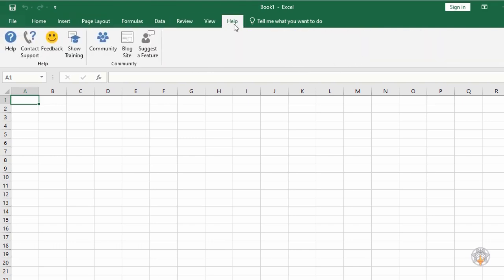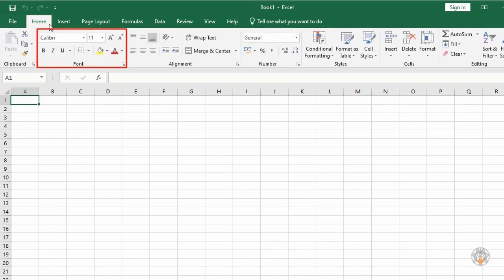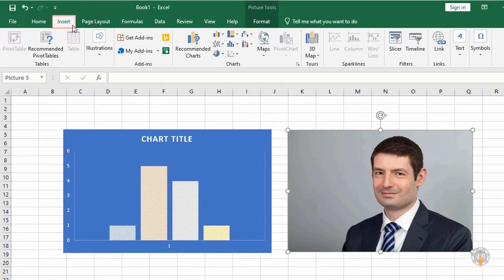The tabs are designed to show you just the commands you need to complete the task at hand without overburdening you. Within each tab, there are groups that contain logically related command buttons. These buttons execute a command or display a submenu of commands. So, the ribbon is made up of task-oriented tabs, groups within each tab that break a task into subtasks, and command buttons in each group that execute a command or display a menu of commands.